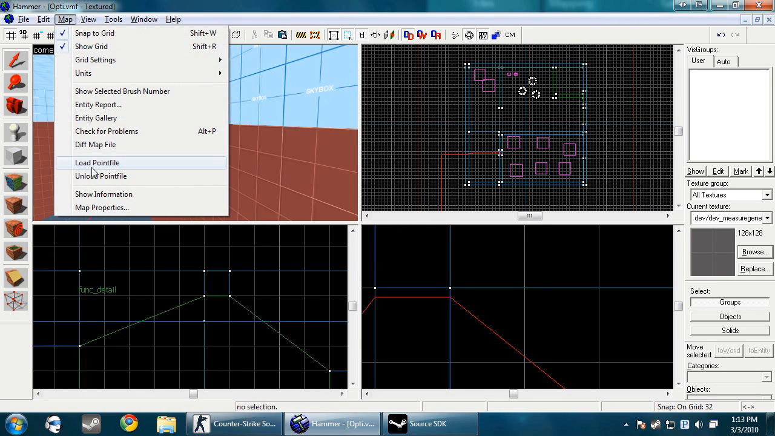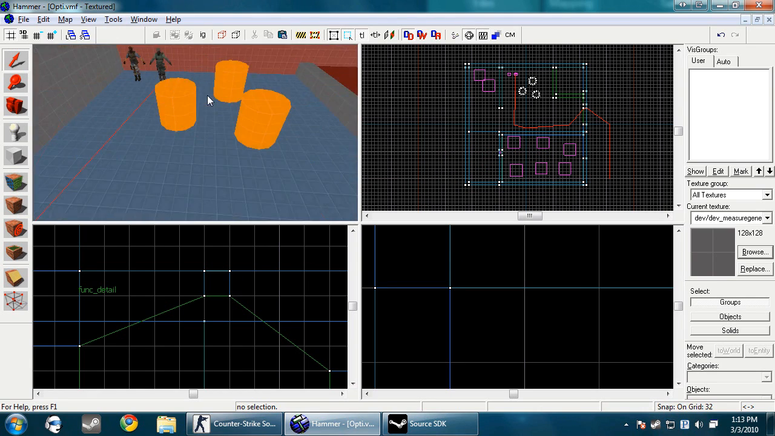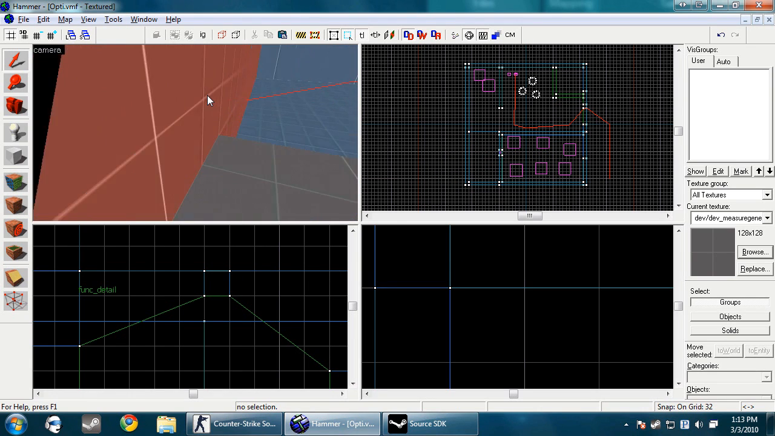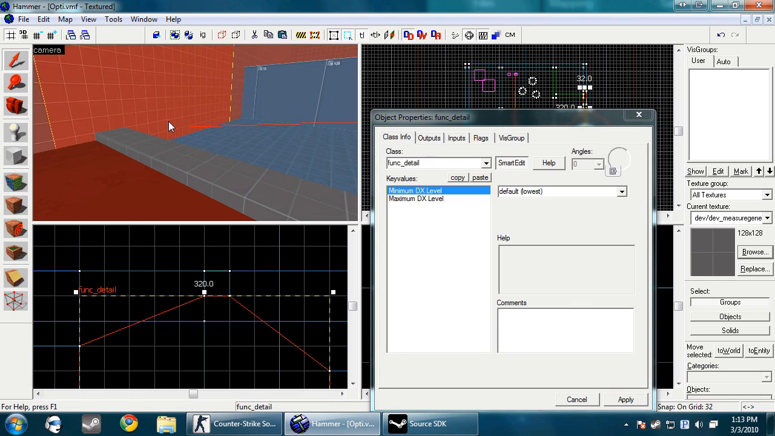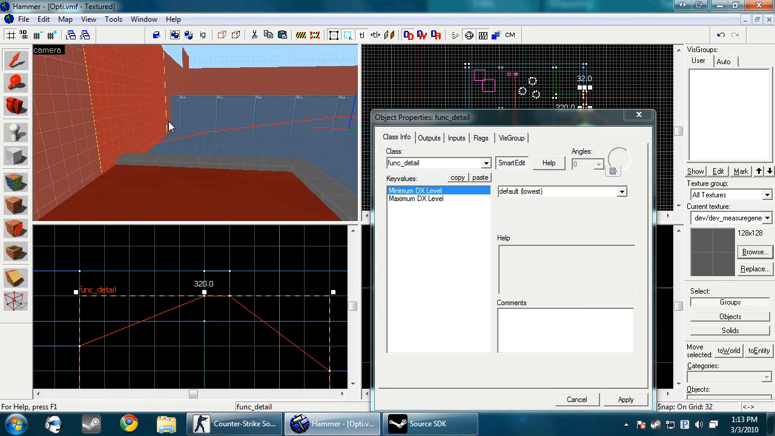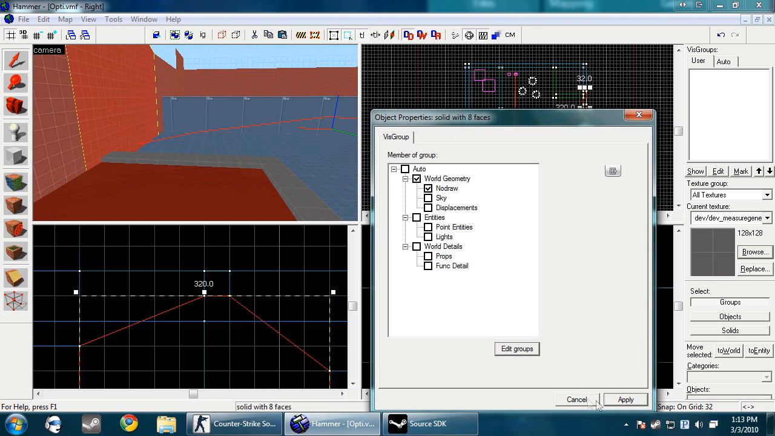Then you wanna load point file again. Oh, and look, we have one more leak. It goes right through this brush. But you see, this is a brush, but if you press Alt Enter on it, it's a func_detail. So what you want to do to this one is move it to world. So you hold down Ctrl Shift W and you move it to world.